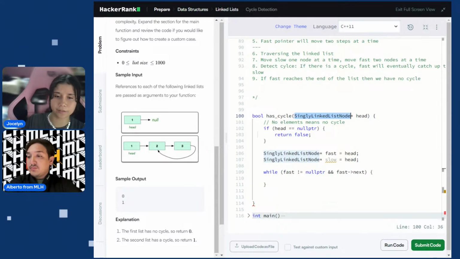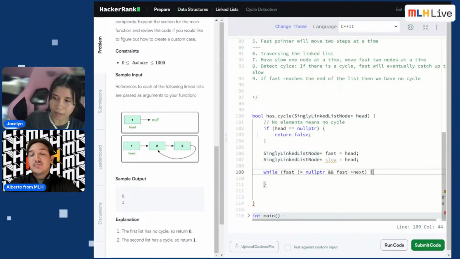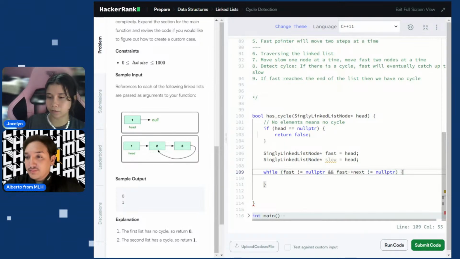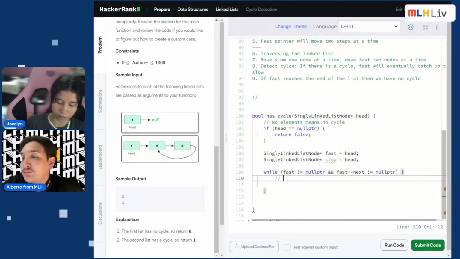Sometimes they're called differently, sometimes it's just the same names, just something that you want to check before actually writing the solution. And we want to check if the next one is a null pointer too. So in here, we're basically checking that nothing is null. And once we go into the loop, we want to move slow.